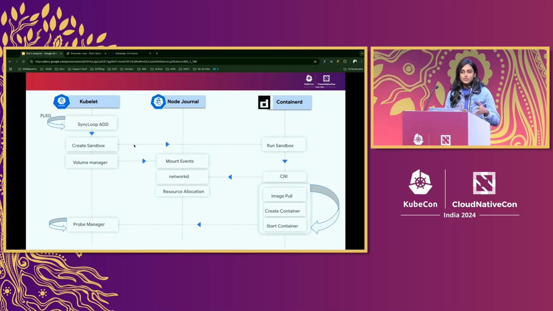Then followed by which you also have the probe manager. So that again, probe manager loops through until your container is ready to serve. Then you have the startup tracker. So a startup tracker is the final log line that is printed during the creation cycle.